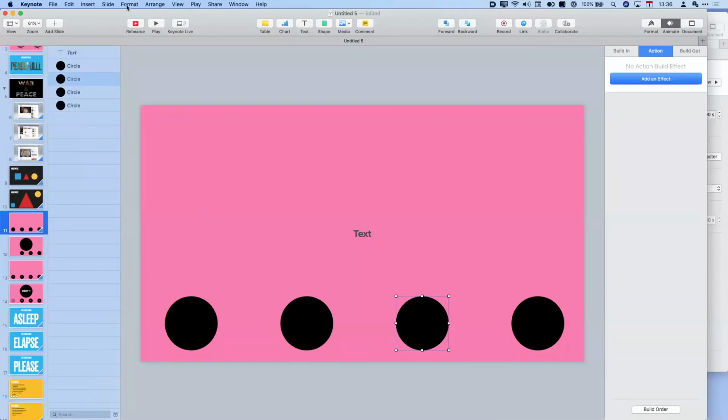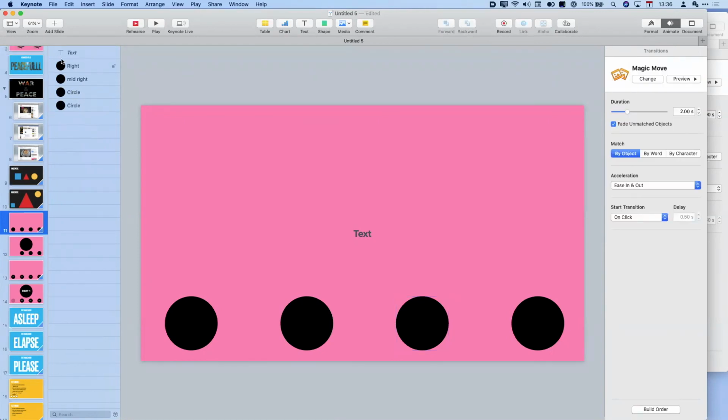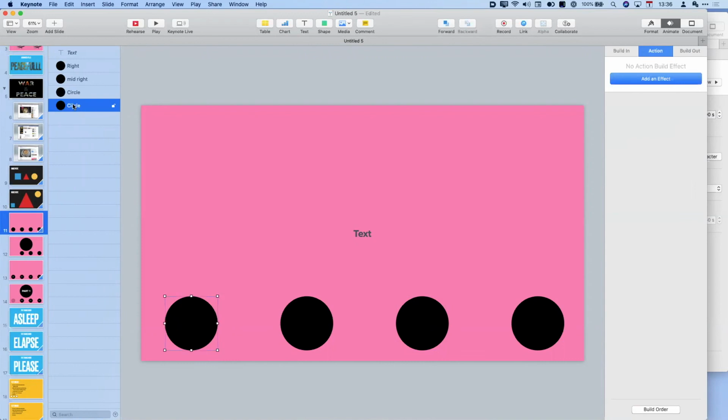So what can you do with this? Firstly, these are all circles. I have no idea which one is which over here, other than when I click on it, it highlights the object on the screen. But I can double click these and rename them. So I can say this is right circle, this is mid-right, and so on, okay? So this shows me their object path from the one right at the back, right to the one right in the front.